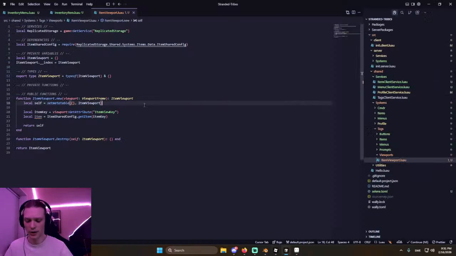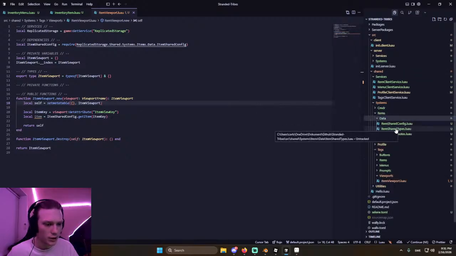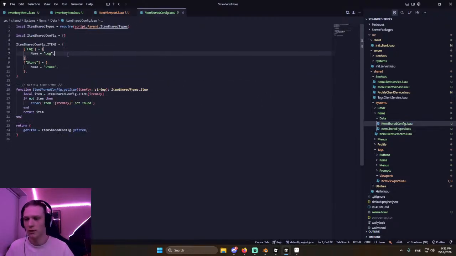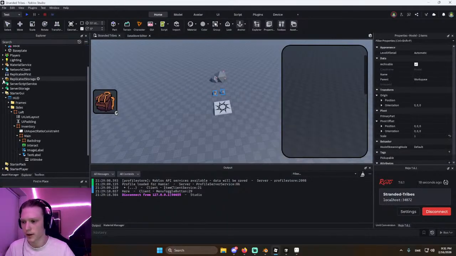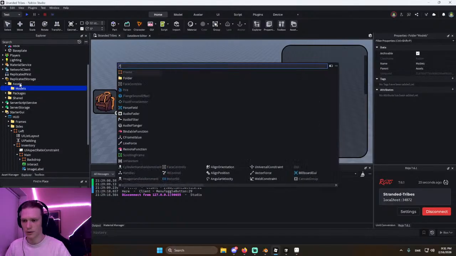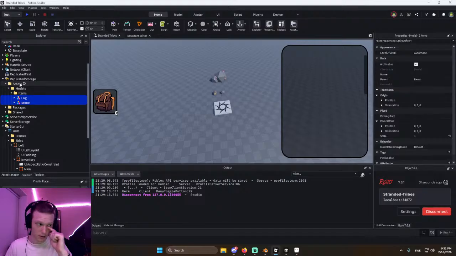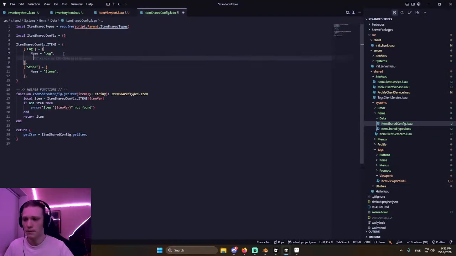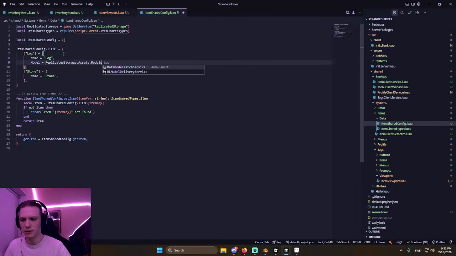And now we probably want a model for that. So let's go to the systems, items, and the shared item config. And I'm going to create some models for these. So I'm just going to copy them and make a folder inside assets called models. Another folder called items. And just paste those into there. Nice. I'll say model is ReplicatedStorage.assets.models.items.log. There we go.